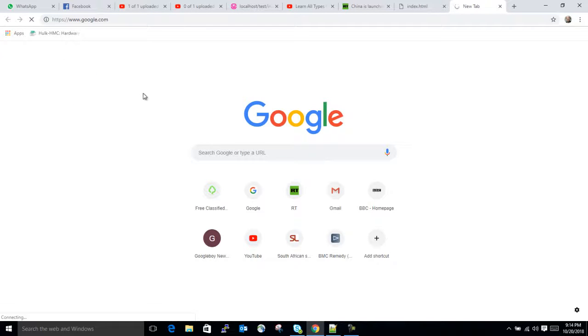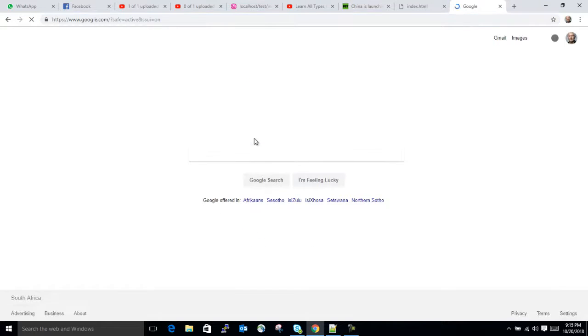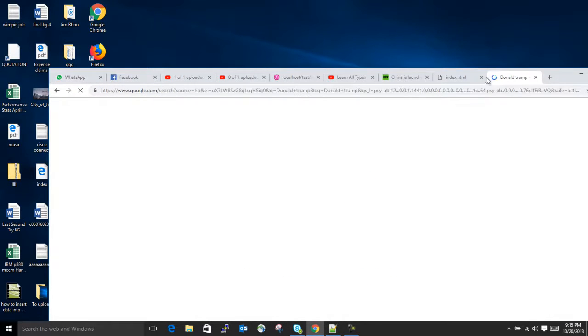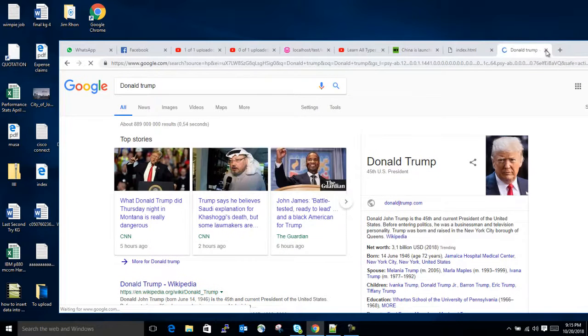So let's go to Google quickly and pick one image and print it out. My internet's a little bit slow guys, I'm sorry about that, because I'm doing a couple of things at the same time. If we can't get a picture, we can search for Donald Trump. If it's taking too long, let's leave him alone.